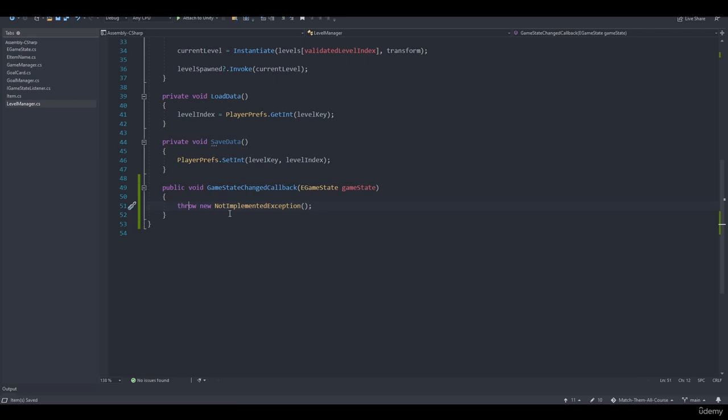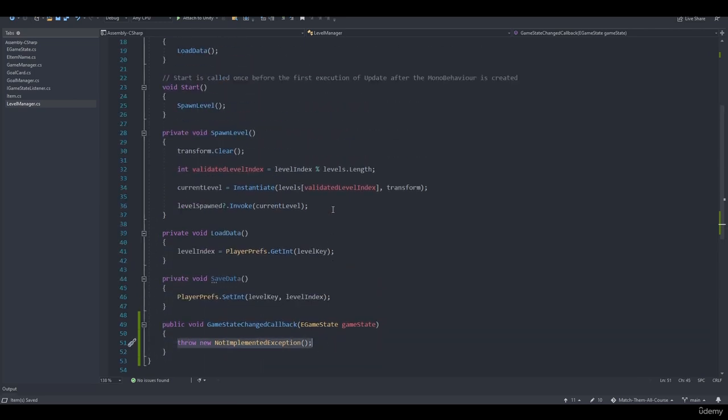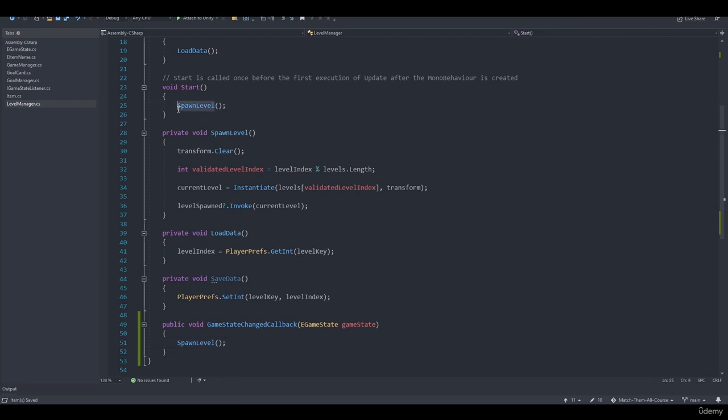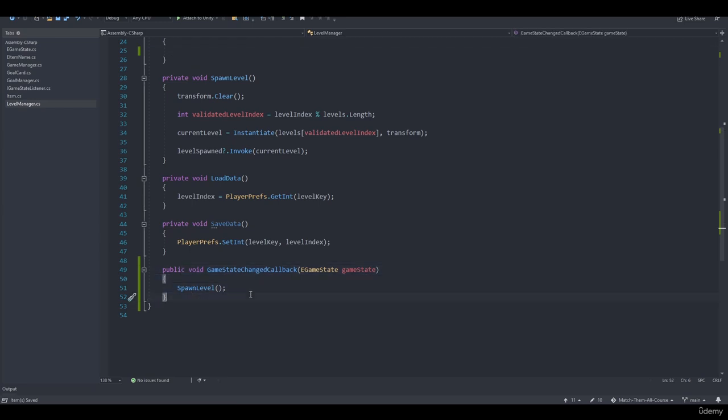So for the LevelManager, for instance, we can definitely spawn the level here. So SpawnLevel. Okay, so let's remove this line from the Start method. We don't want to spawn the level at start, but we want to spawn it whenever we switch to the game state, not whenever we switch to the menu or the game over or level complete. So if gameState equals EGameState.Game, we can spawn the level. Otherwise, let's not do anything.